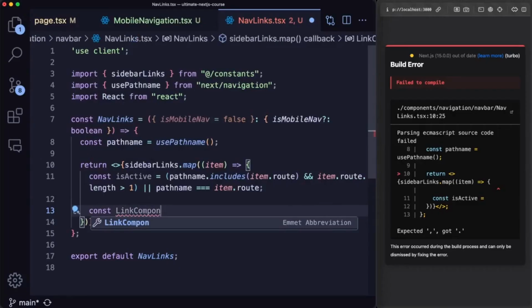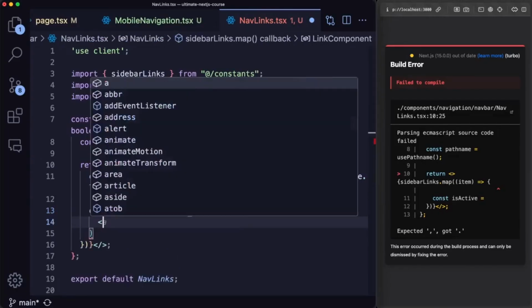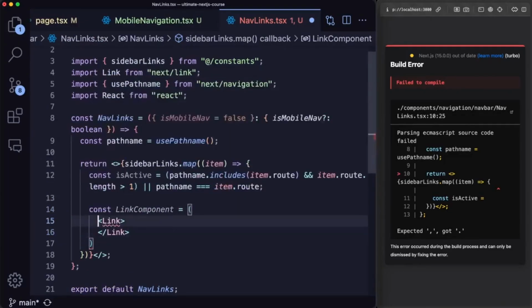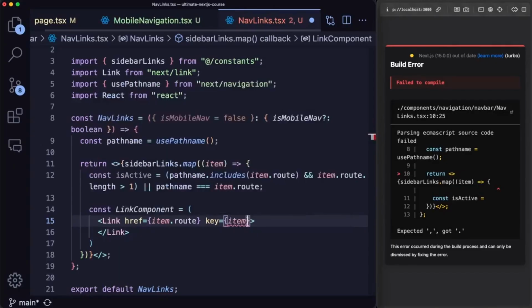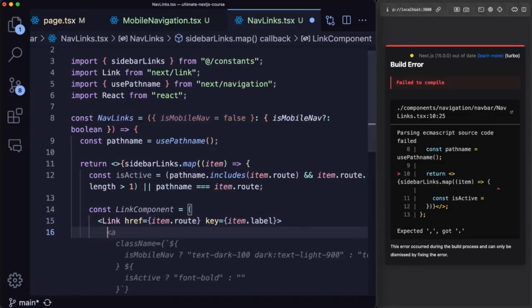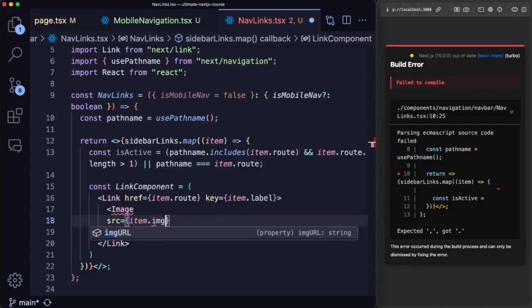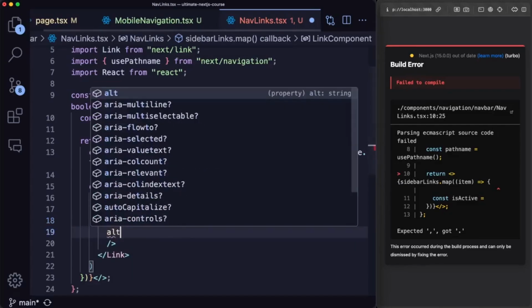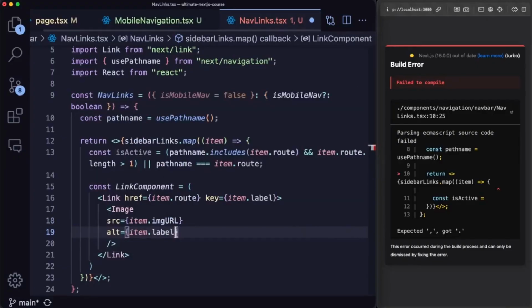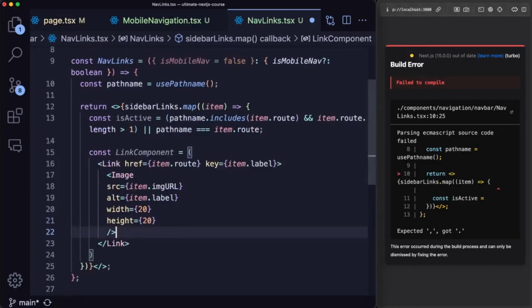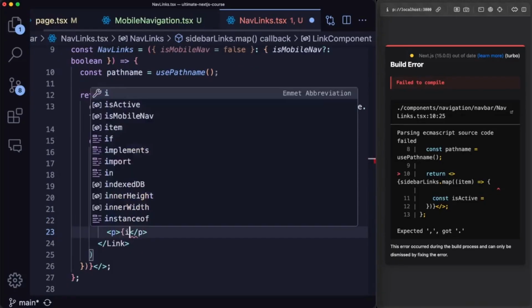So we can say const LinkComponent is equal to, and then we can return it right here. Each link component will actually be a Link coming from next/link. It'll have an href equal to item.route, and it'll have a key equal to, let's do item.label, since each one is unique. Within it, we can have an image, and this image will have a source of item.imageURL, an alt tag equal to item.label, a width of 20, height of 20, and below it, we can render a p tag that'll render the item.label.